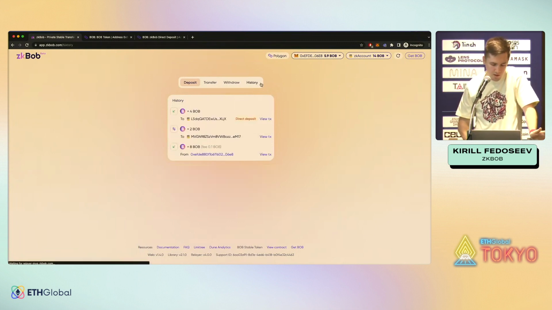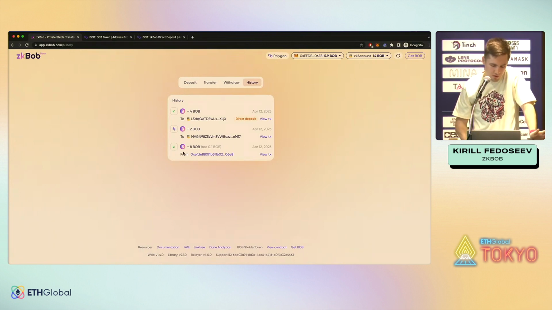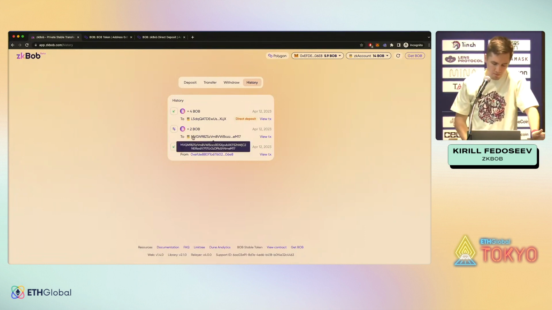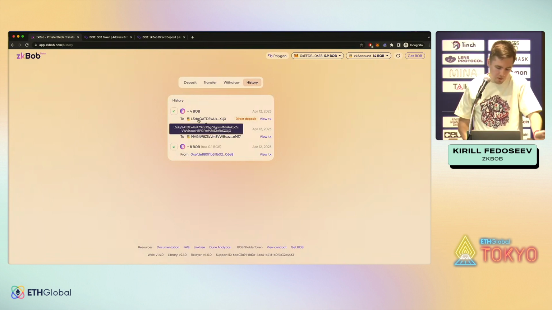If I go to the history, I will see how this balance of 14 was obtained. A couple of days ago, I made a deposit of 8 BOB. Then someone transferred 2 more BOB to my receiving zk address. And finally, I made a direct deposit to this account as well.